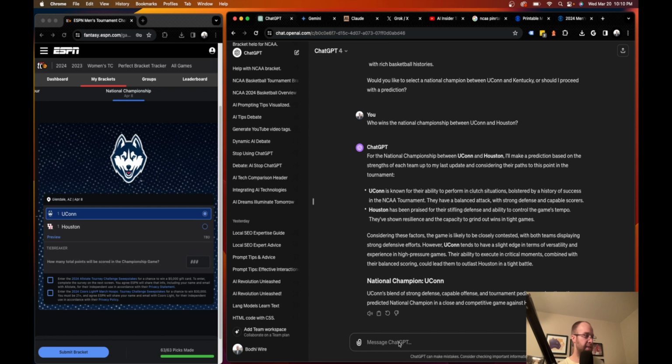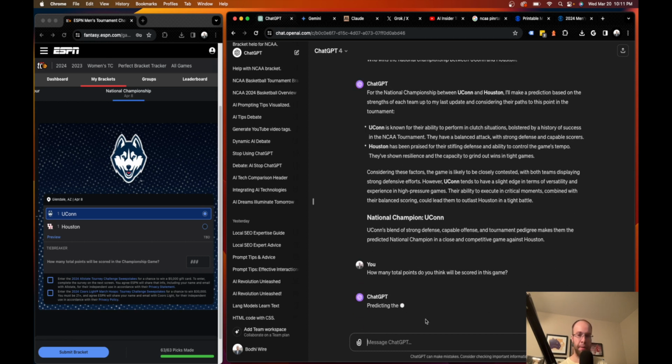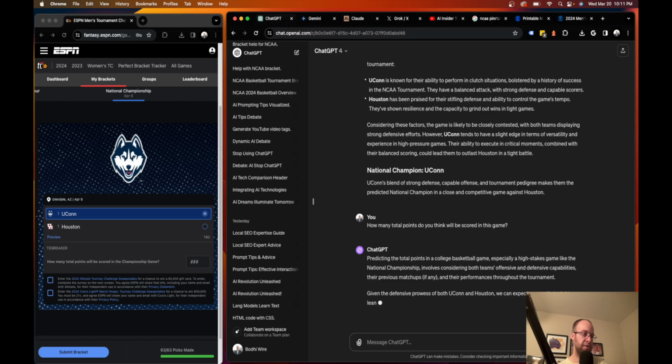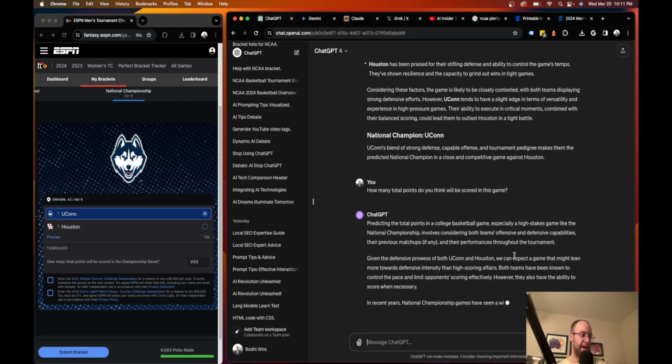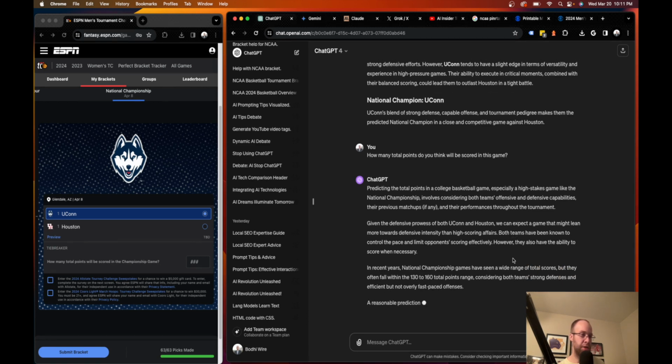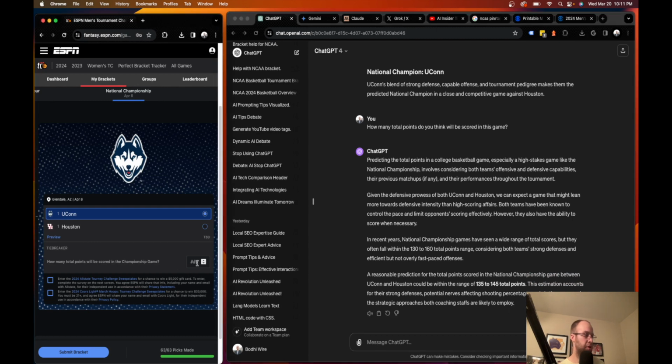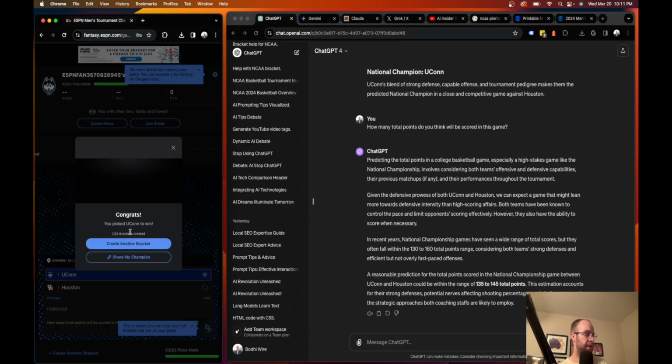And then I'm going to ask it, how many total points for the tiebreaker here do you think will be scored in this game? And it says, given defense of UConn and Houston, we can expect the game might lean towards defensive intensity. It says 135 to 145 points. So I'm going to go ahead and put 140 points in between there. And I'm going to click submit bracket.